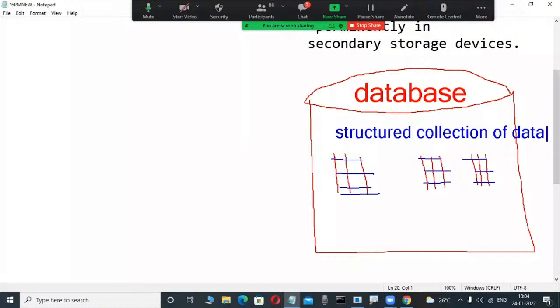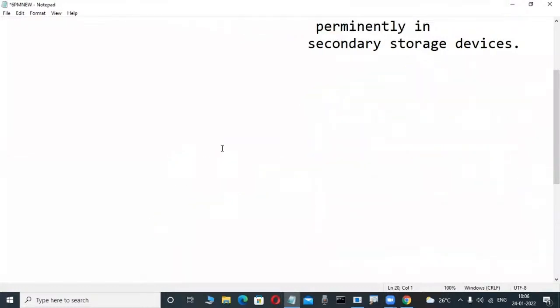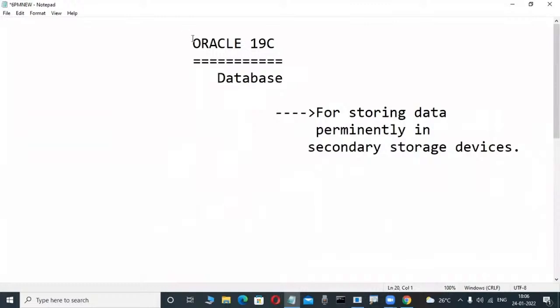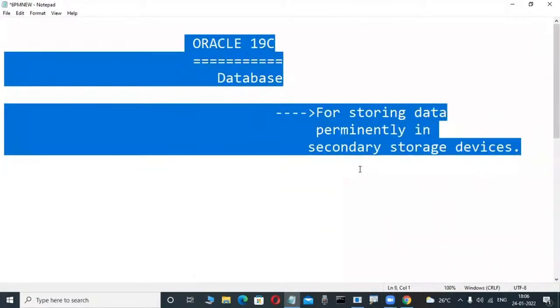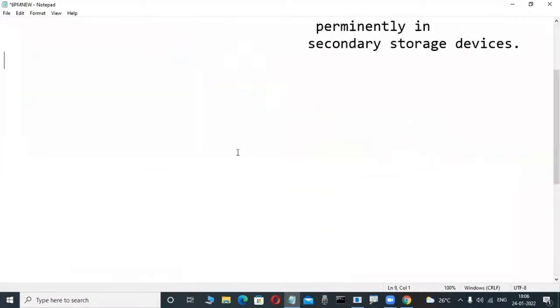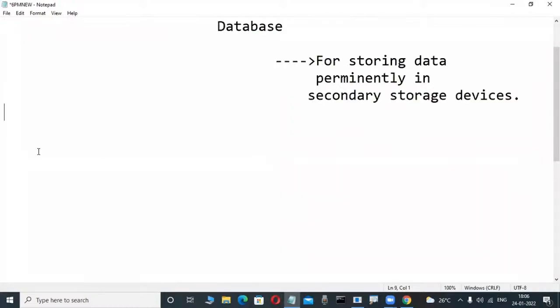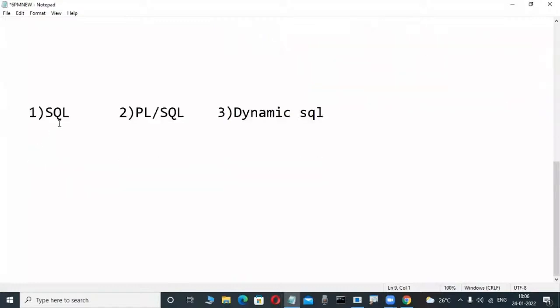Organized fashion only data is storing. Once a structured collection of data is there, for handling, for operating this data, by using which language? Very good. SQL, structured query language. That's why these type of databases are implemented based on relational data model. What is that one? Today I will tell you. These databases, that is Oracle, SQL Server, DB2, Sybase, MySQL, all are implemented based on the relational data model concept. For operating that data model products, we are using SQL.